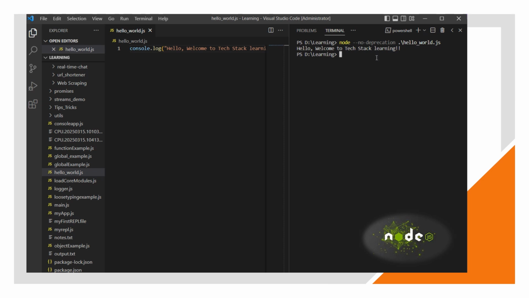Okay. And if you want to show the traces for deprecations, you can put --trace-deprecation. It will trace it for you. Since I don't have any kind of warnings, it is just not showing up, but otherwise it will show you. Then if I have to throw or convert a deprecation into an error, I have to do --throw-deprecation hello world.